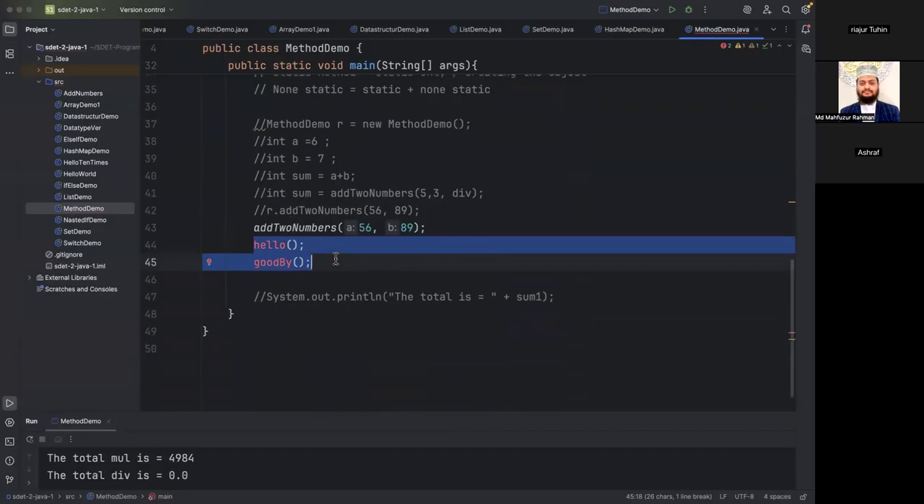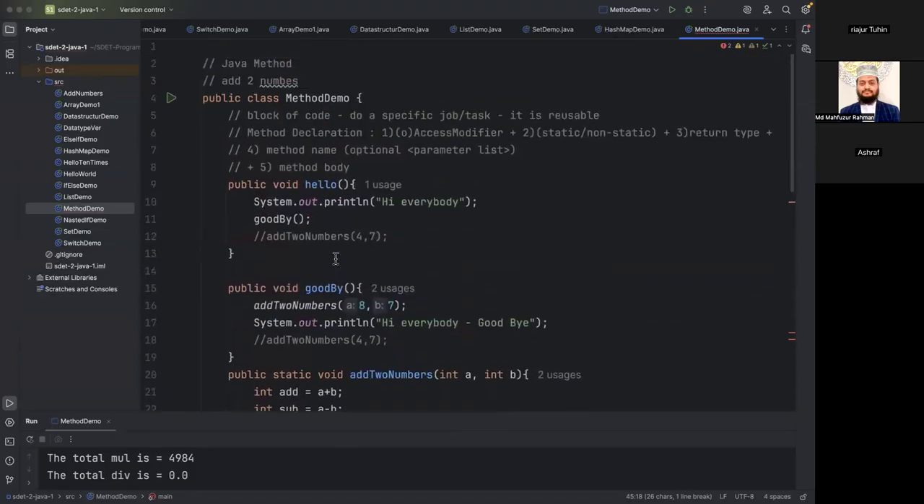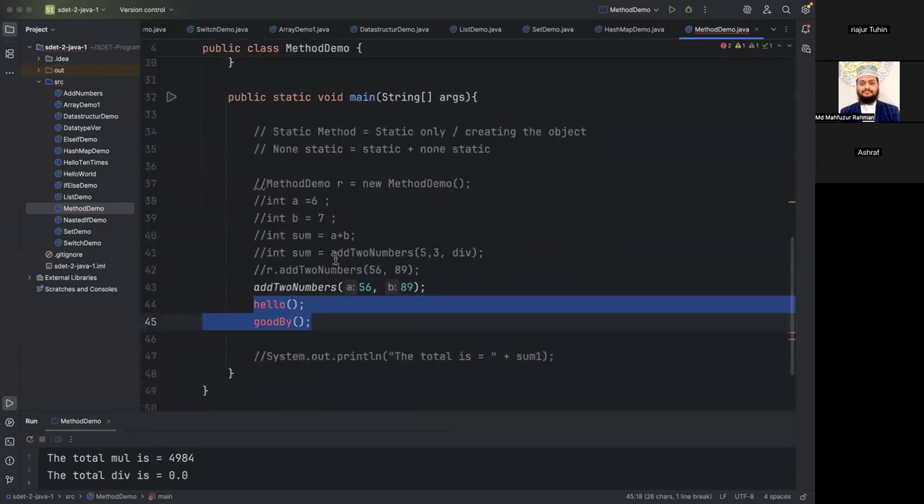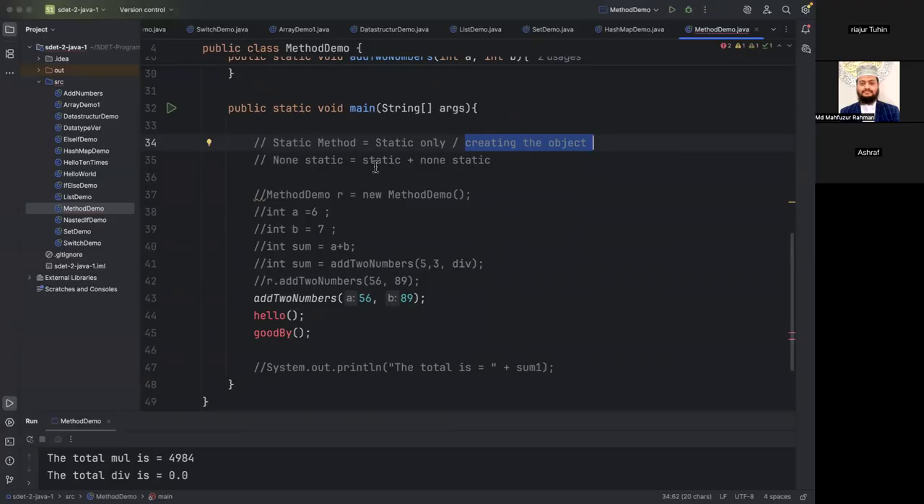Now is it clear? Who is not clear? I am clear because I am not creating any object. You can write it down in a very clear way: a static method can call only a static method, or it has to create the object, right? And a non-static method can call both static and non-static. Okay? Clear now?